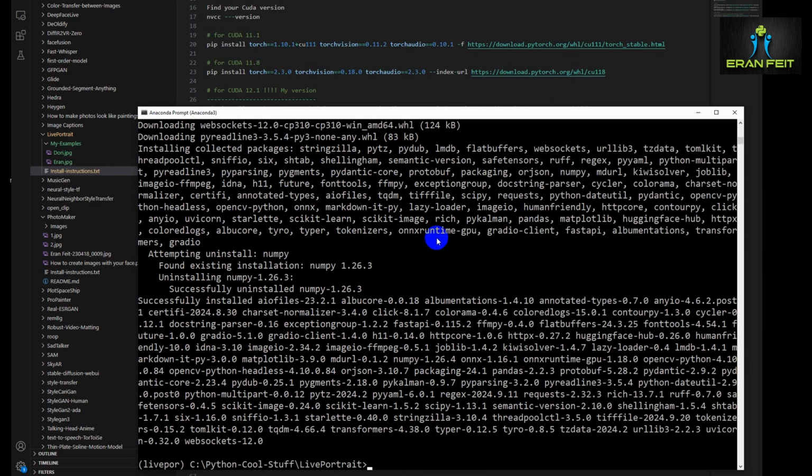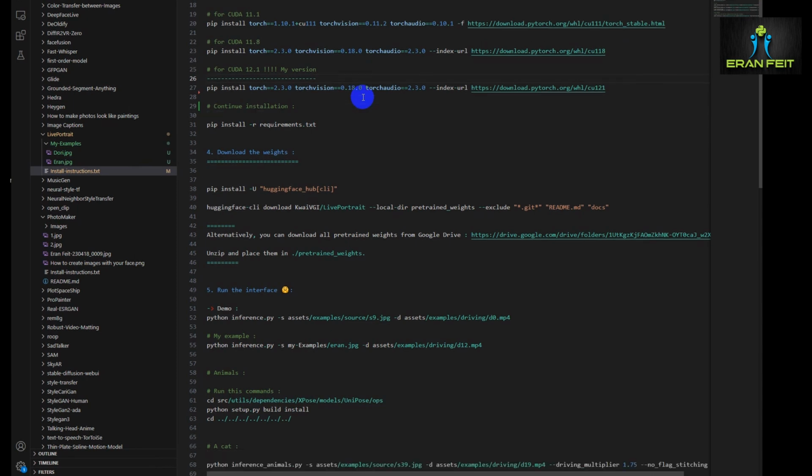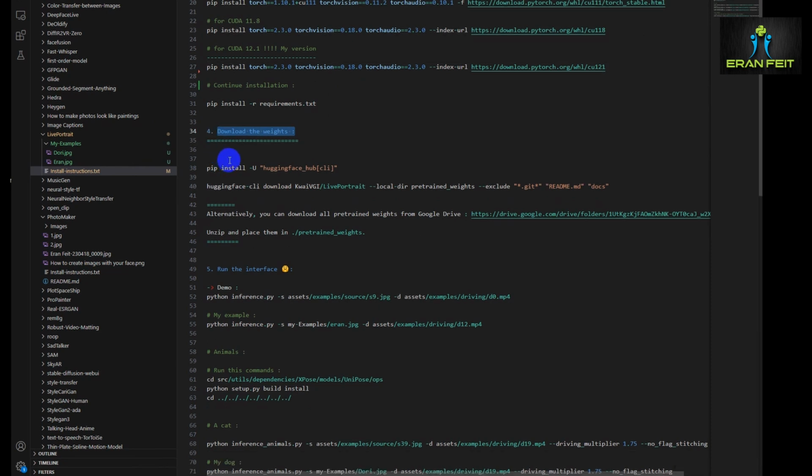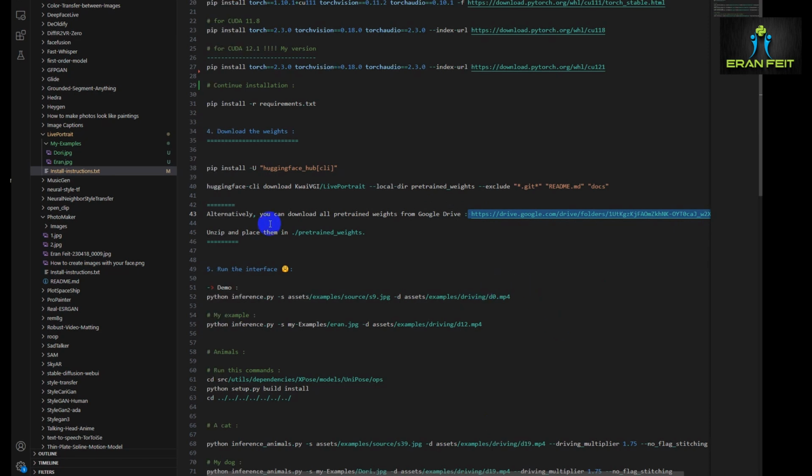Great, we finished the installation of the rest of the Python requirements relevant for Live Portrait, and the next step is downloading all the weights. In order to do that, we have two alternatives. One is to download it from Hugging Face, and the second option is to download it manually from this website. Let's download all the relevant weights from Hugging Face in one command.